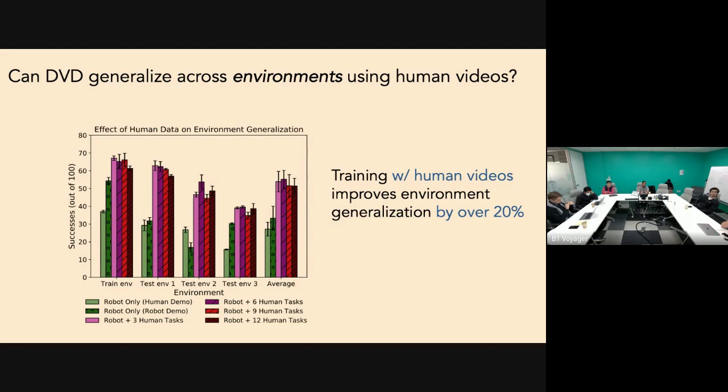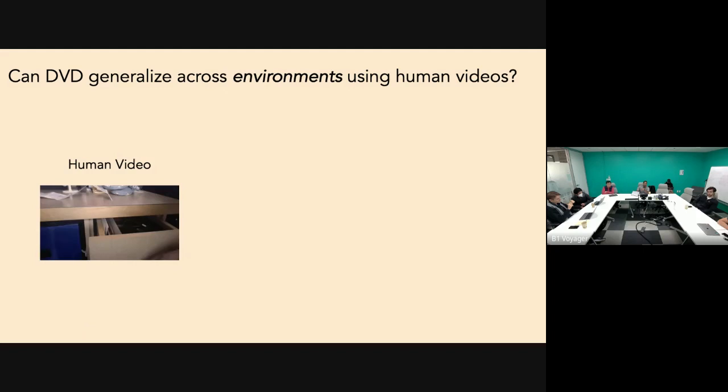And so the key takeaway here is that because we train this reward with these diverse human videos that have lots of environments in them, this reward can then be used zero shot in a new environment and perform much more effectively. And so what does this actually look like?